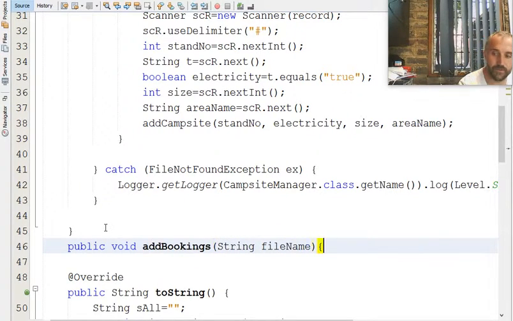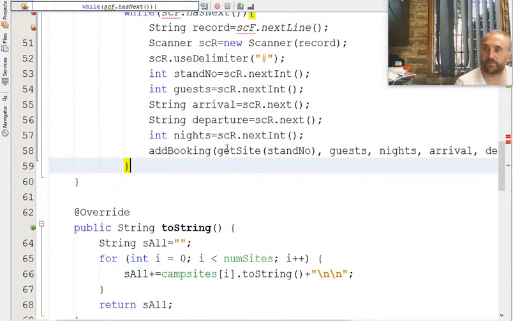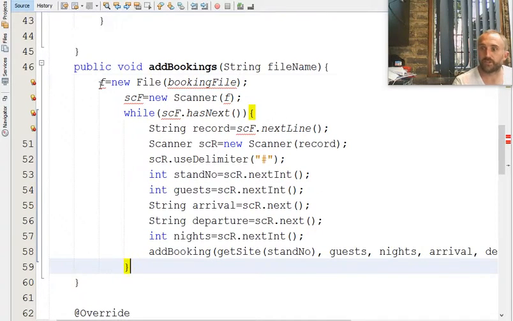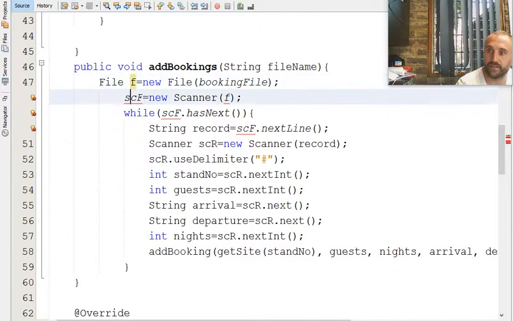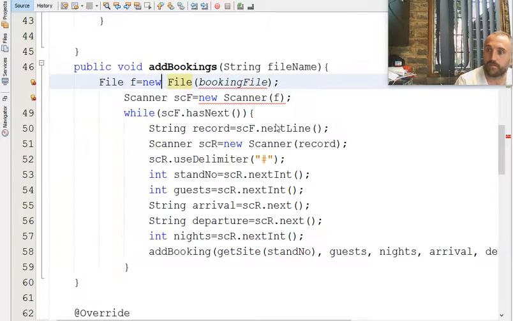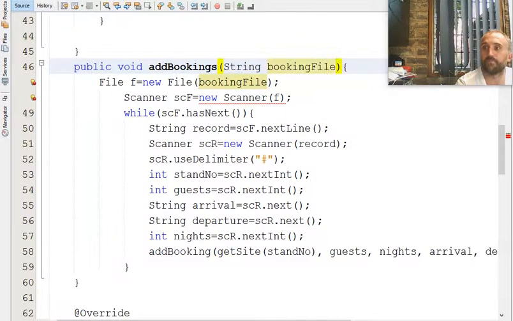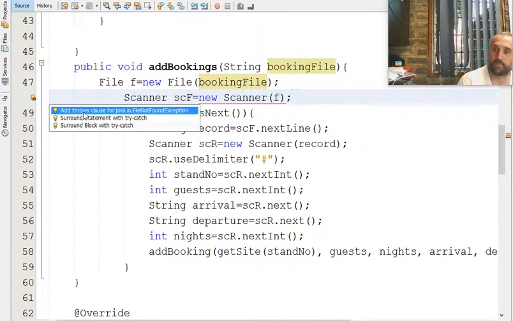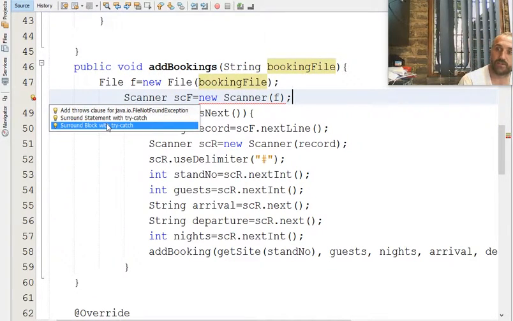so you could have done it this way, where you would have received the file name through and then worked from there, and then in which case you would have had to go File f, Scanner scf and so forth. And throw the exception, or surround the block with try catch, your choice.